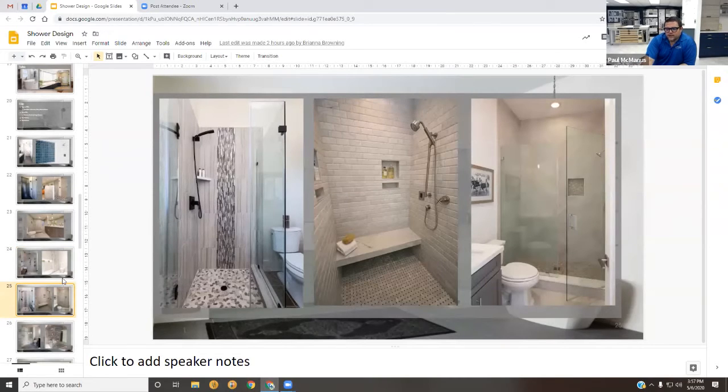More pretty showers. I like these floating benches. Yeah, I like the floating benches too. Cool looking. It's still a built-in bench, just a different look. A couple of niches with little floating shelves. Adjustable shower head on a vertical rail. That's nice. If we have short people or tall people, it's nice to be able to adjust the height of that.